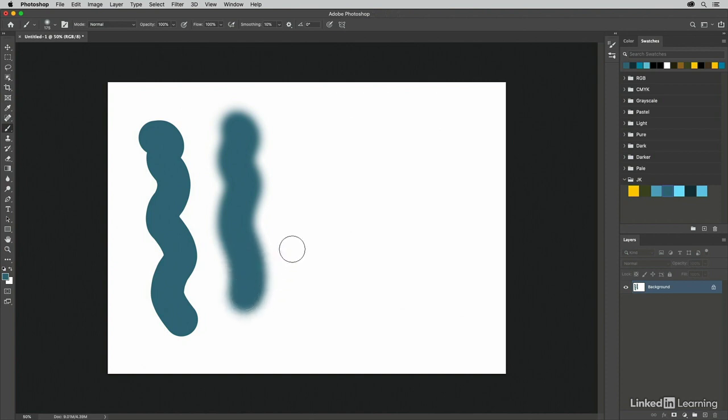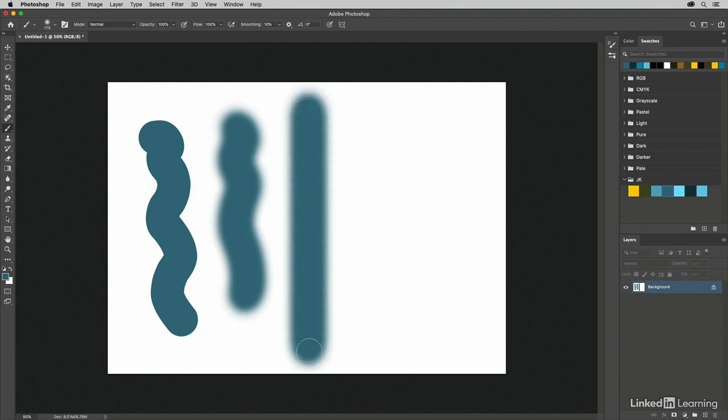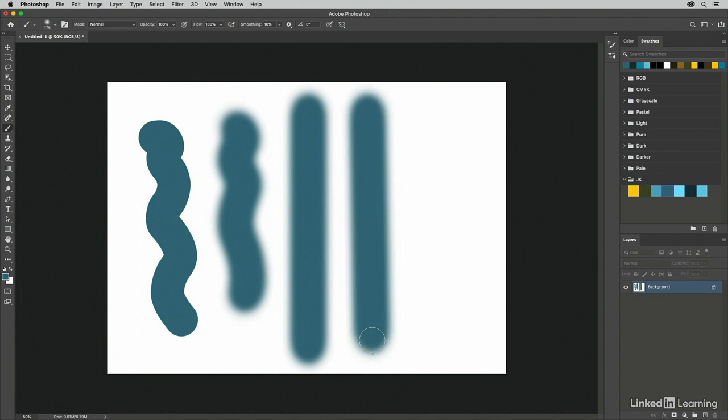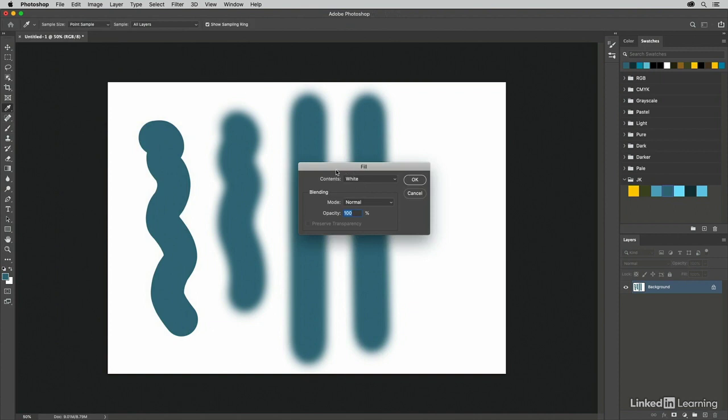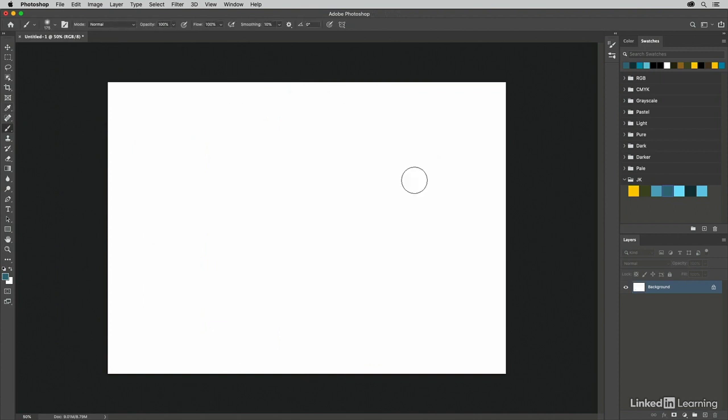All right, if you ever want to paint a straight line, you can hold down the Shift key as you paint. Or if you ever want Photoshop to connect the dots, you can click once and then hold down the Shift key and then click again, and Photoshop will draw a straight line between those 2 points. All right, at this point, I'm going to use the Edit menu and I'll choose Fill, and we're going to fill with white to just fill the canvas.